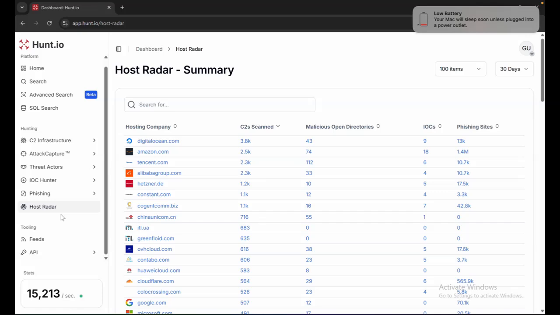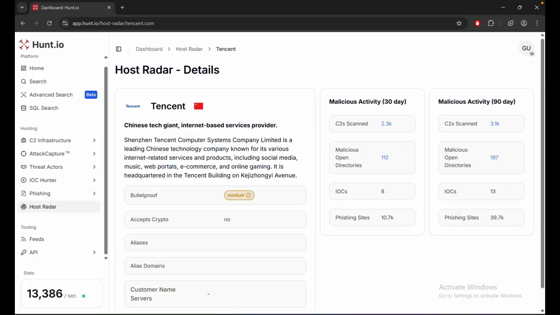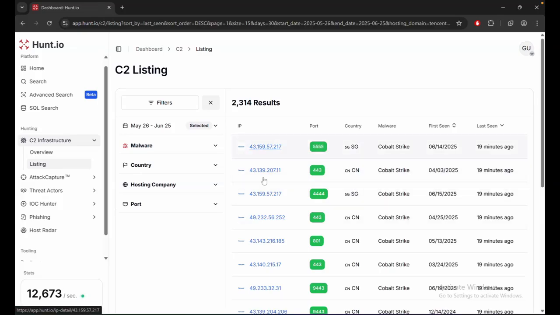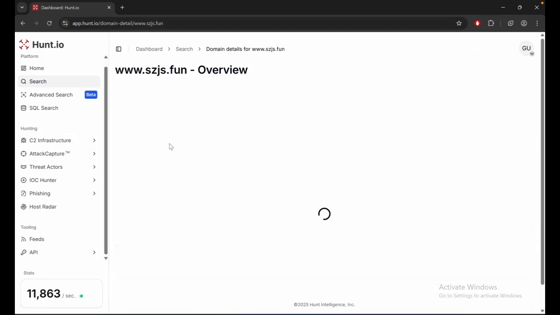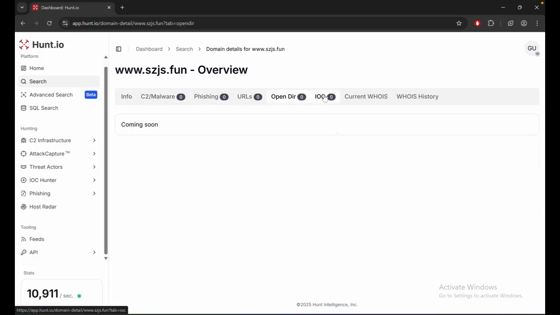So the host radar also provides all of the host companies that contain the phishing sites, IOCs, malicious open directories, C2 scans, or for example, Tencent, not Amazon. Alias domain is C2 scans. If you just click on it, it provides all the information about this C2. So that's .fun and get information. Click on it. Just waiting for a while. That's recorded C2, malware, phishing, URL opened here. WHOIS history. And so on.